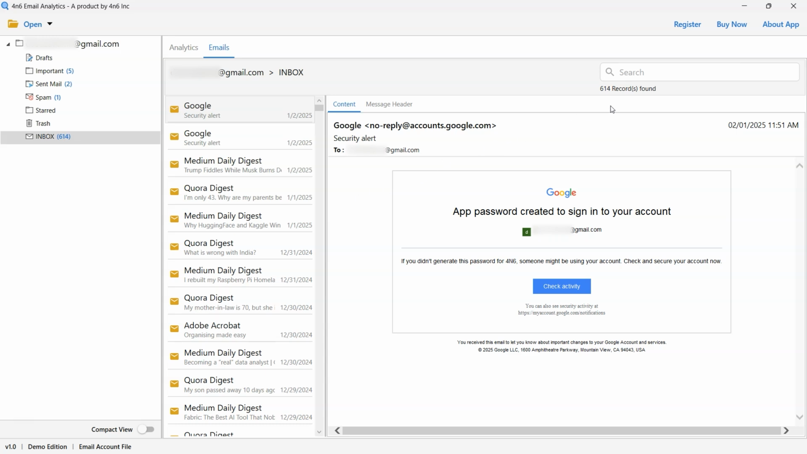Our tool also allows users to search for relevant emails. To do this, simply use the search bar.